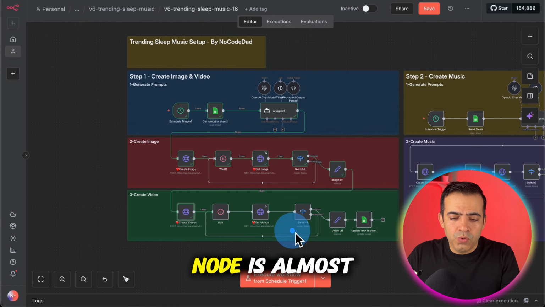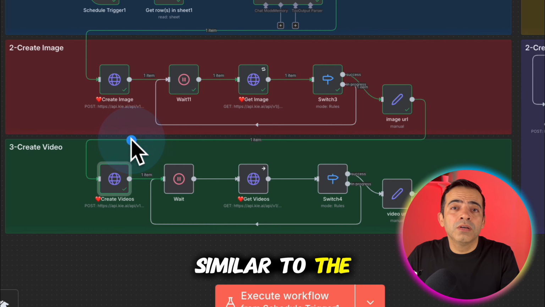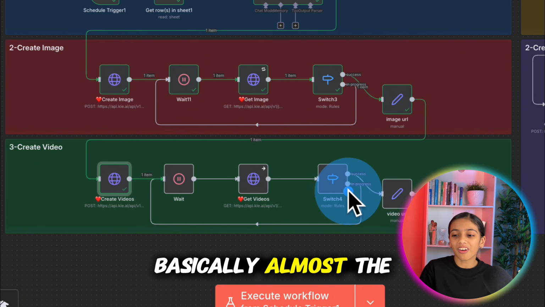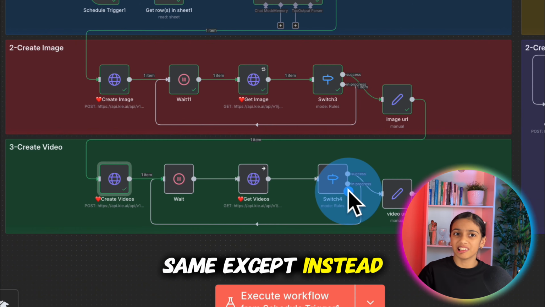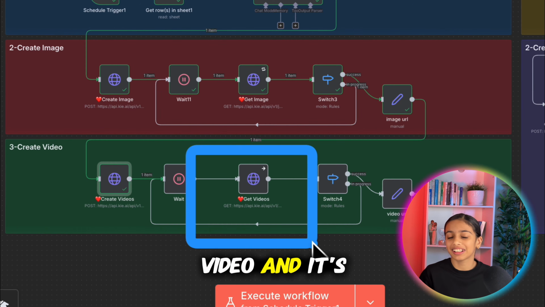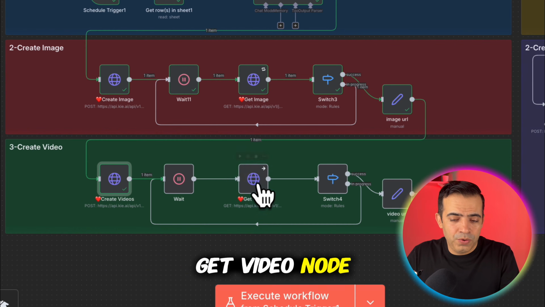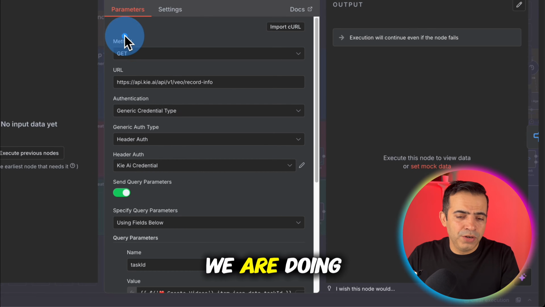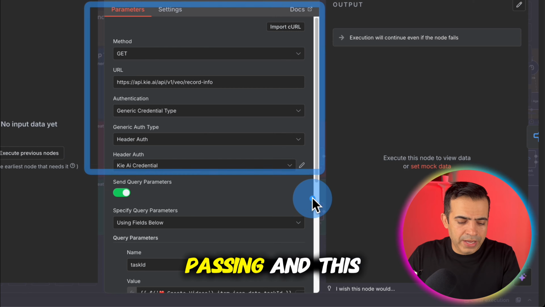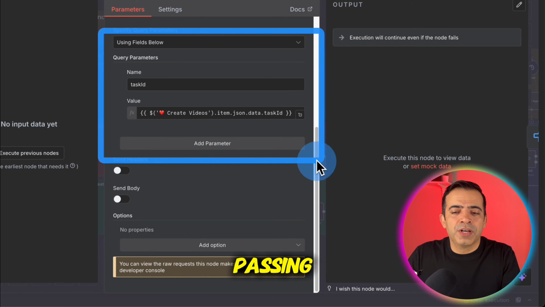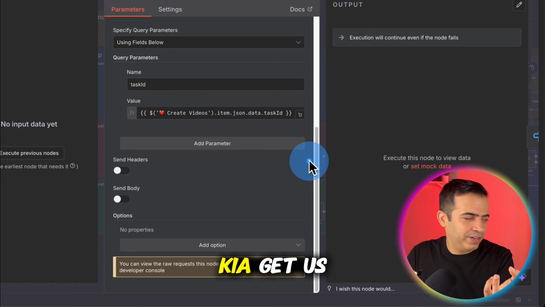The next few nodes are almost similar to the create image section. Basically almost the same, except instead of getting an image, we're getting a video, and it's a different task item. Let's see what's going on inside the get video node. Double click inside and see what we are doing here. This is the URL we are passing, and this is the task ID we are passing. So we are basically saying, hey Kie AI, get us our video back.